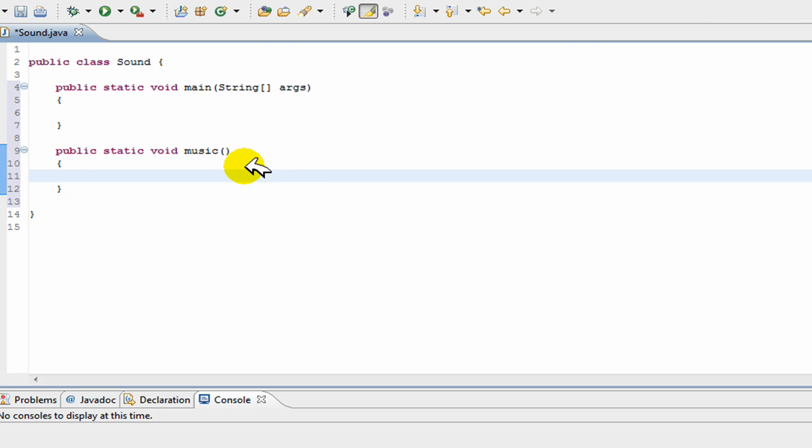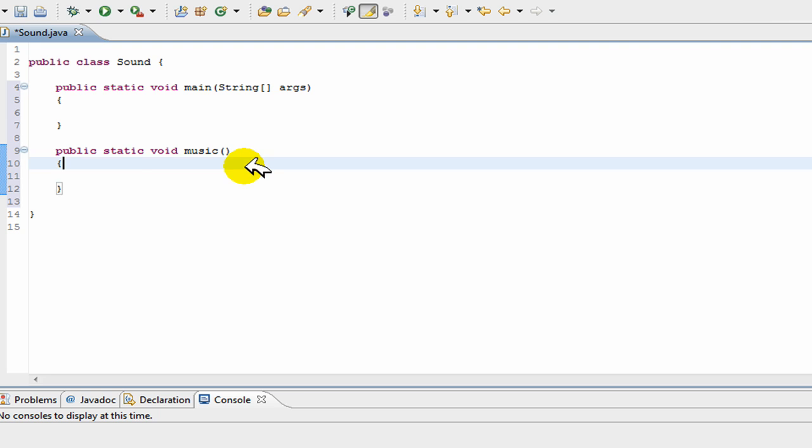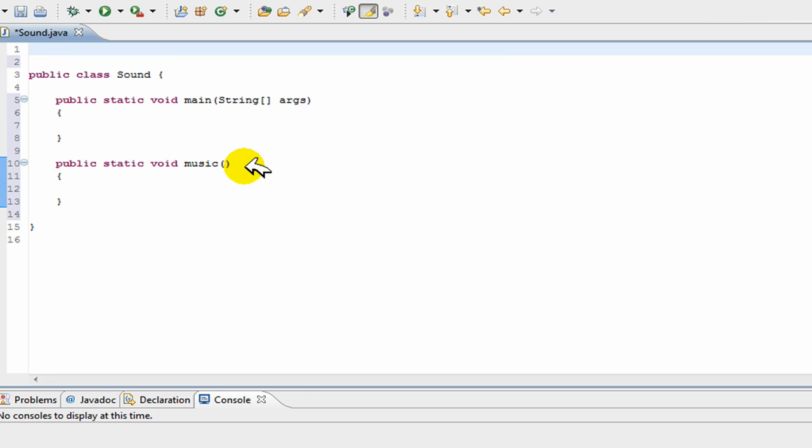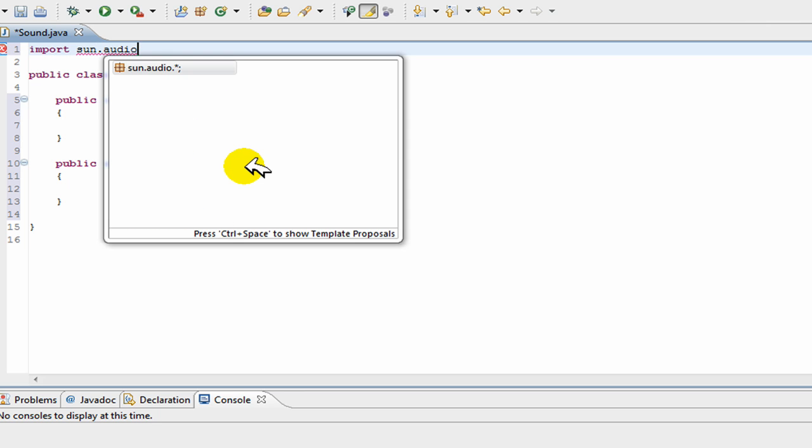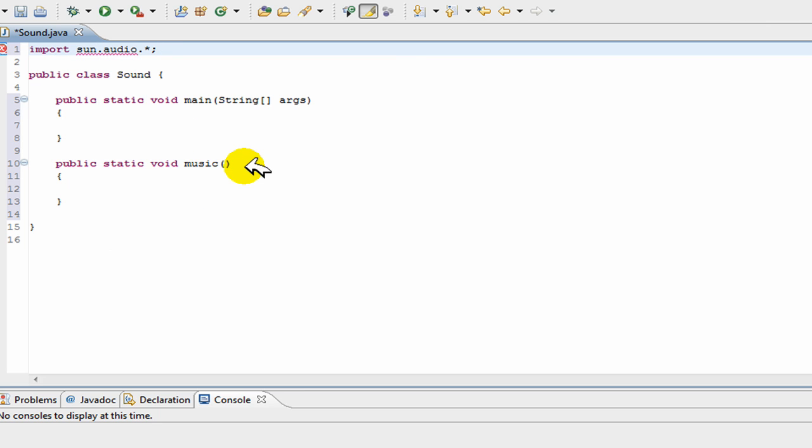So I'm gonna start off actually by importing one thing, and this is needed for every audio program. So import sun.audio, and just type it in like that, .star. So this just imports all the audio packages for Java so that you can actually use them back in your program. So first, what we have to do is define something that we're going to play back in the background of our program.